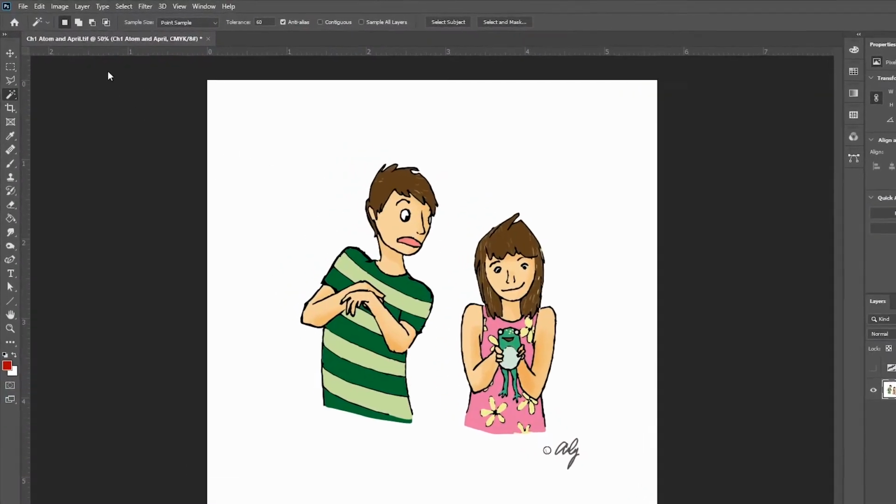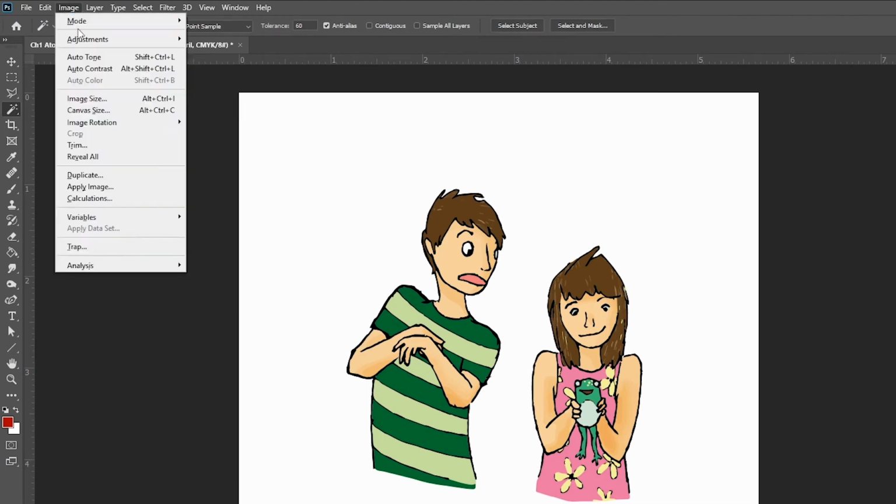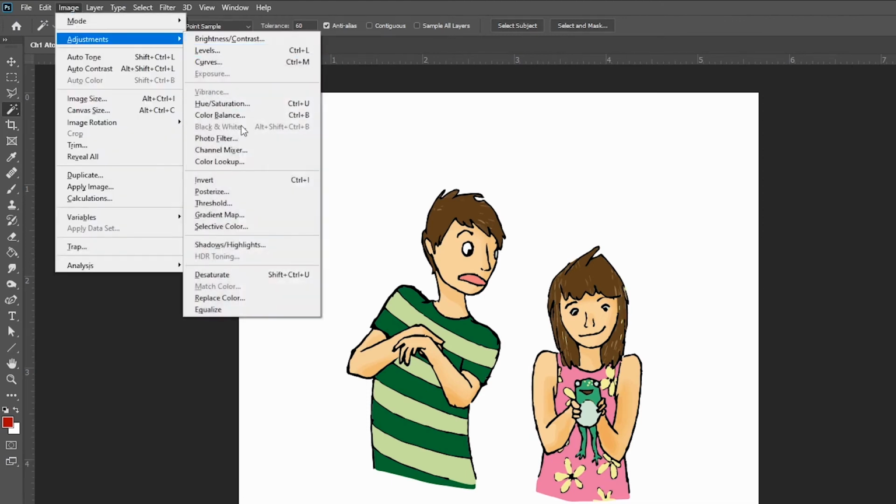If that doesn't quite look the way you wanted, once you've printed out the file, there is another method that sometimes works a little bit better. Go to Image, select Adjustments, and then choose Channel Mixer.